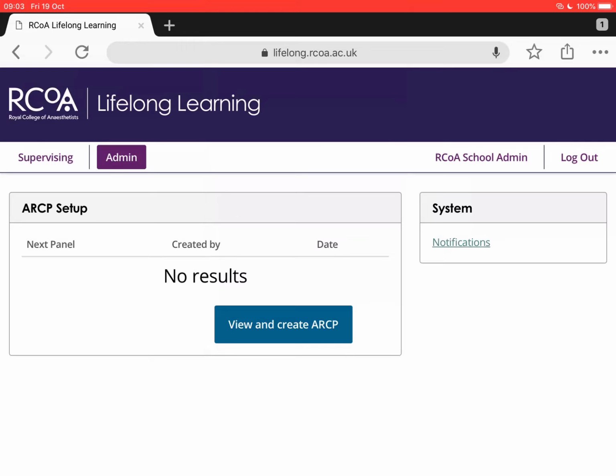Today I'm going to be showing you how to use the ARCP process on the Lifelong Learning platform. I'm logged in as a school administrator, so I'm going to show you how to create the ARCP, add panel members, add trainees, and then run the actual panel on the day to complete the outcome form.